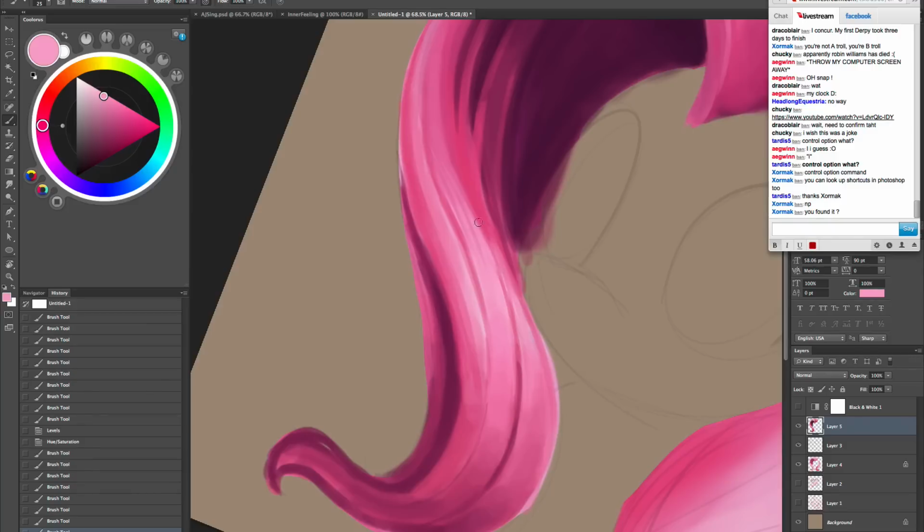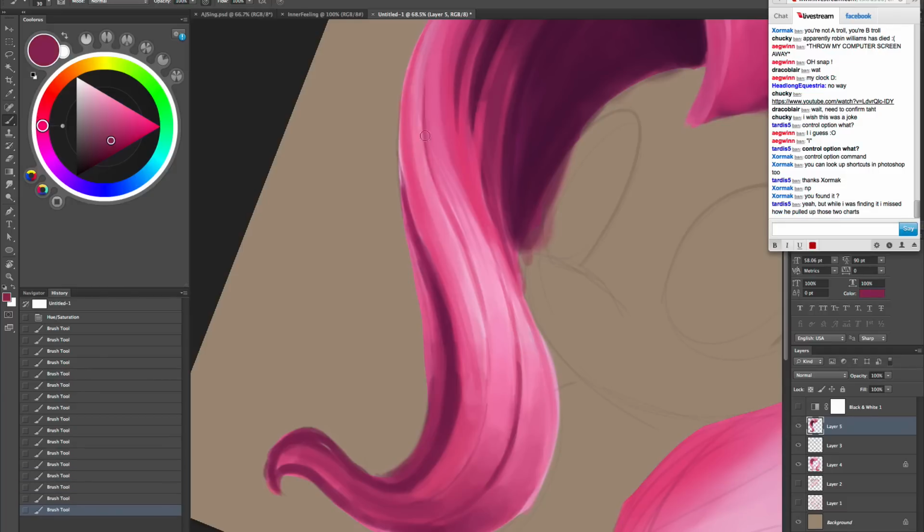So we have very small strands of hair. Don't overdo it. We're not doing this, we're not doing that. We're just being very soft with it. We're still not getting into detail stages yet. Drawing realistic hair comes in stages. We're overlapping the hair.